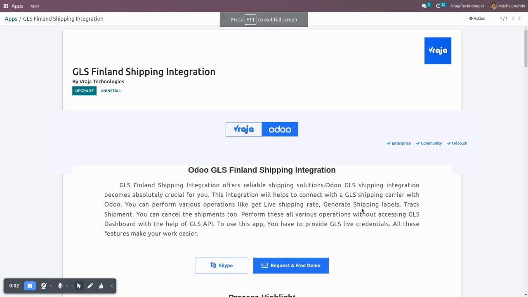Hello. In this video, we are going to see how the Odoo GLS Finland shipping integration works. We divided this video into three parts. First is some brief information and some service-related things, which I will explain. After that, second is the configuration part, and third is the integration part.